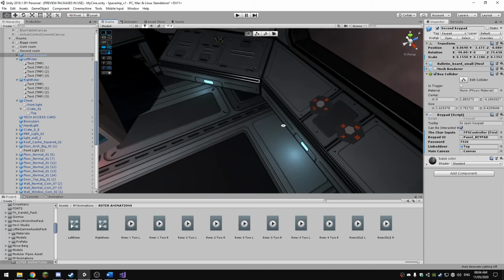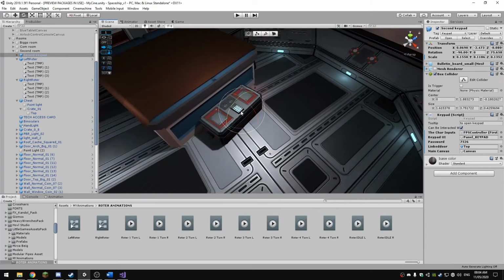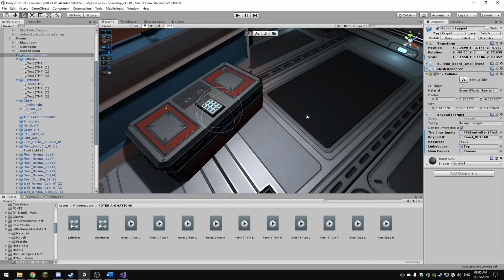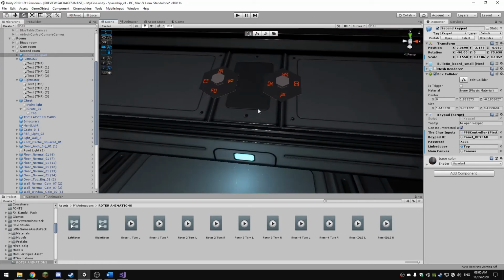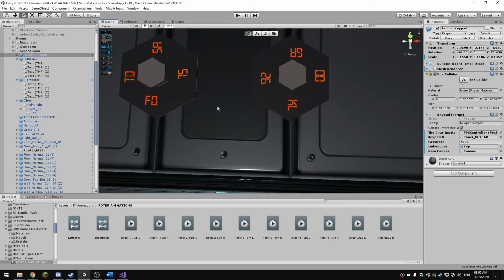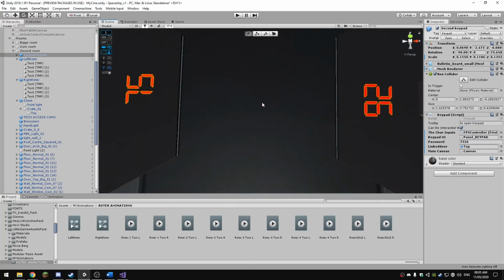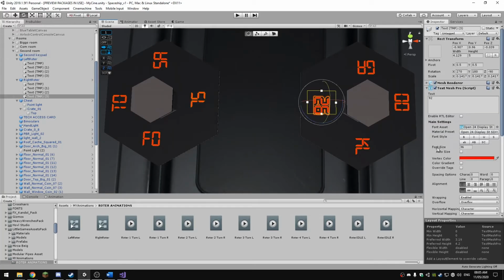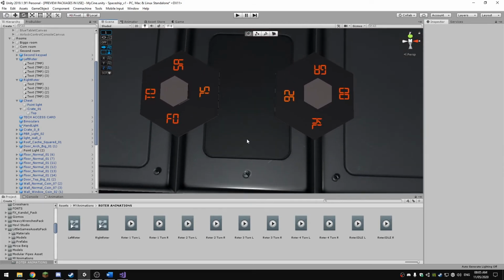Keypad still works. I've had to move the rotors over to here because same reason with the keypad, something being on a moving object apparently won't, the interactable script doesn't work with it, don't know why. So what I've got instead is I put them over here. These two numbers should be slightly a different color from the rest. I'm going to make that one the same color as this. So they're a tiny bit different color.